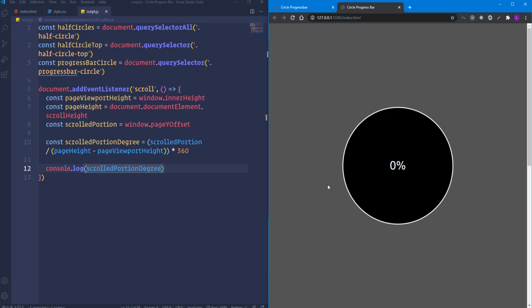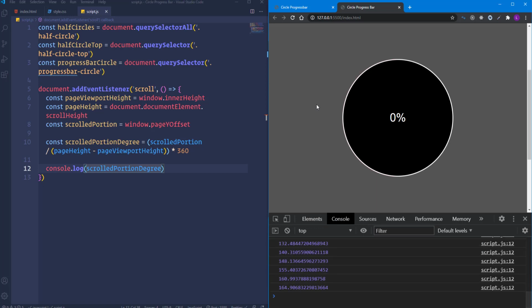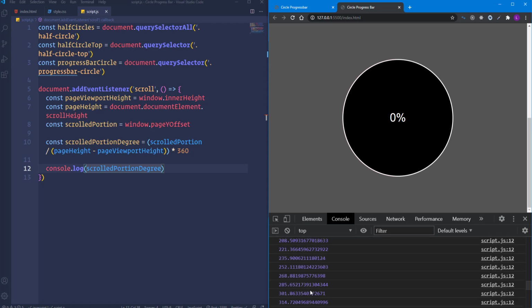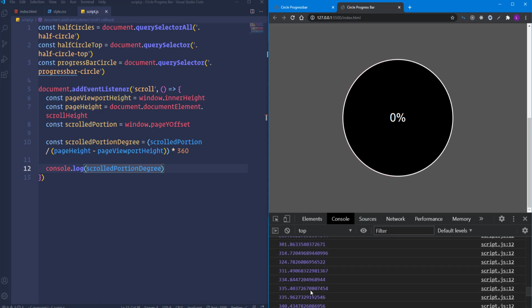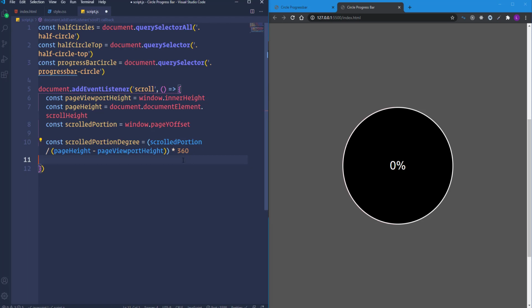So let's inspect the page and switch to the console tab. Once we scroll down the page and go to the end of it, we'll get the proper values from 0 to 360 degrees. Alright, so now using this variable we will rotate half circles. So we need to loop through them and rotate each half circle. I mean the first and the second div elements inside the progress bar.